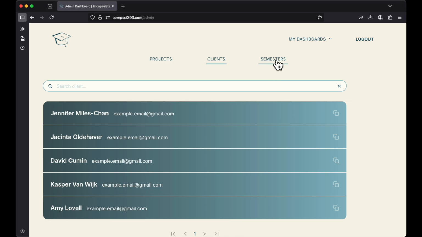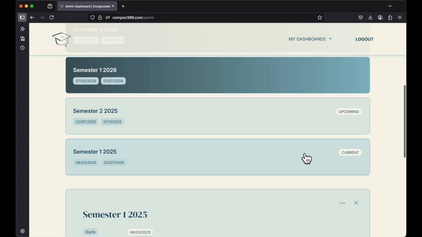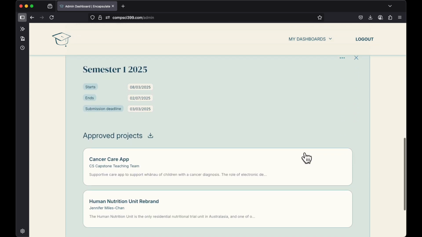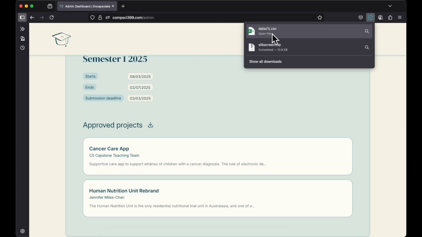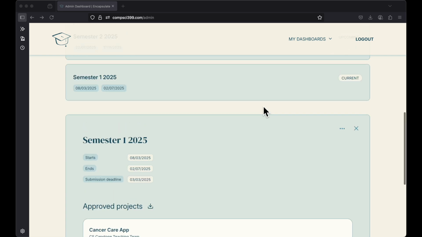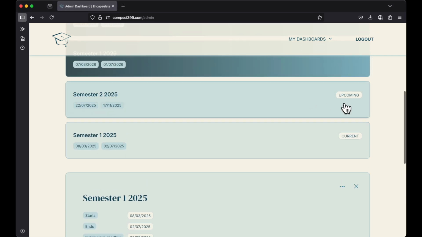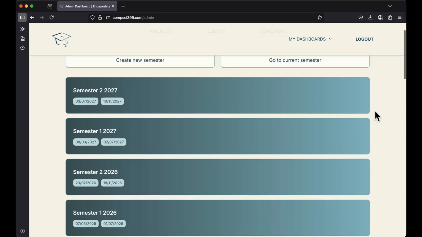Lastly, we have the semesters page. I want to go to the current semester and download a CSV of all of the approved projects. The upcoming semester is also highlighted in a different color so it is easier to see. We see that these approved projects are the ones that we saved in our projects page just before.